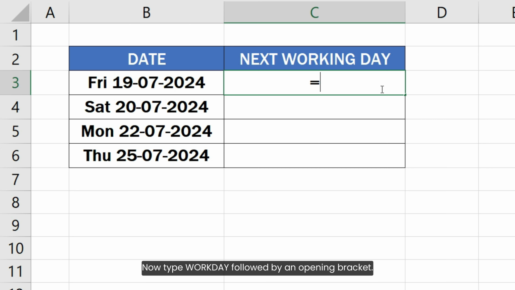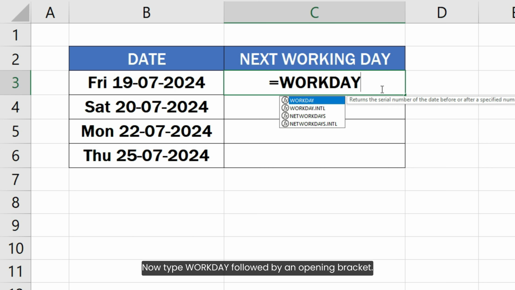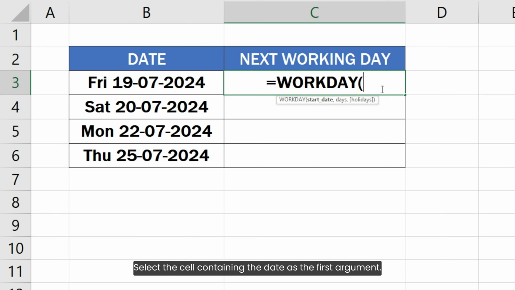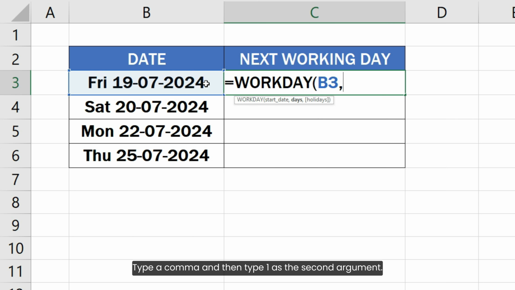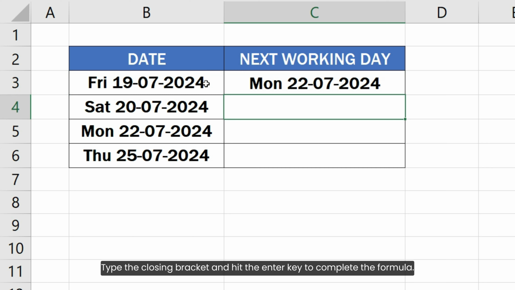Now type WORKDAY followed by an opening bracket. Select the cell containing the date as the first argument. Since we want the next working day of the date, I am going to add one business day to the date. Type a comma and then type 1 as the second argument. Type the closing bracket and hit the enter key to complete the formula.